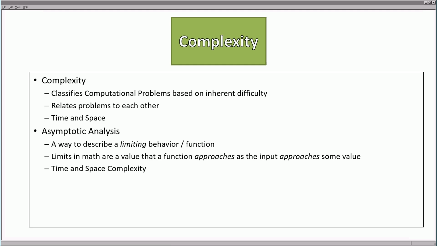So then we start looking at this idea called complexity. Complexity classifies these computational problems based on inherent difficulty. We then use complexity to relate problems to each other, and we view complexity based on time and space.